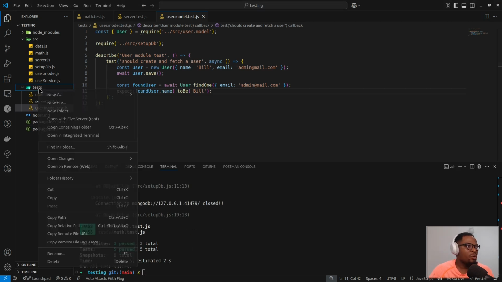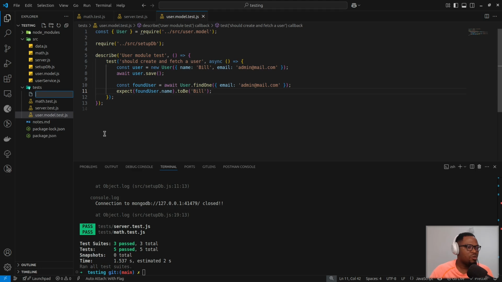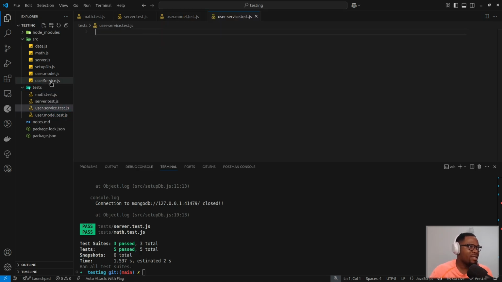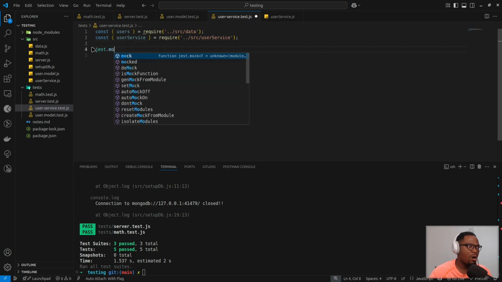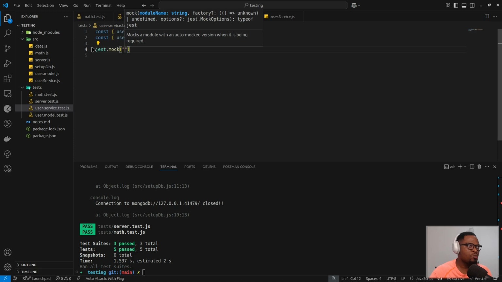So the last test that we would want to create is, let's go ahead and say new file, and we want to test the user service, .test.js. So this is a test. We want to test our user service, right? So let's go ahead and import a couple of utility functions that we need. So what we want to do is create a mock, right? So we say jest.mock, and we want to mock the user service.